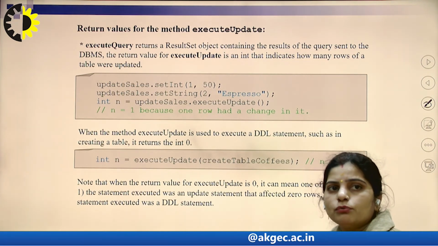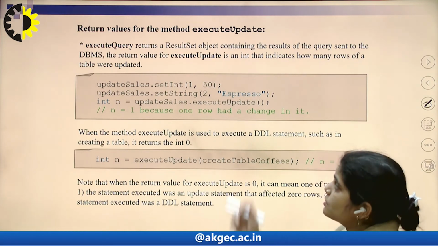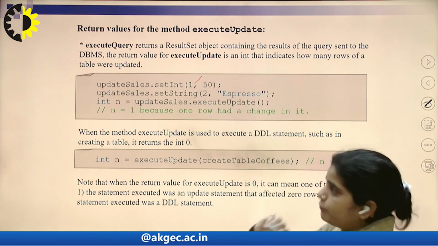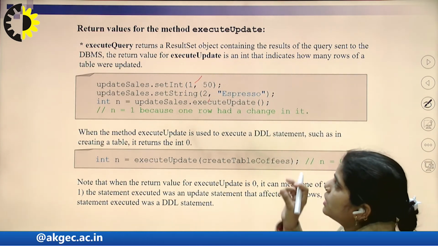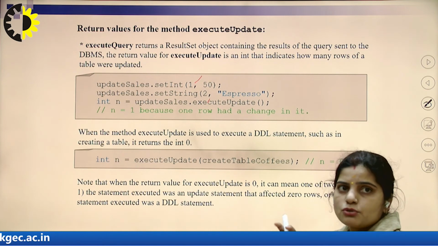Here n is equal to 1 because one row had a change in it. So that's why the first row has a change of 50 and the second row has a change of espresso. Okay, so we are going to change these two values, the first row and the second row.